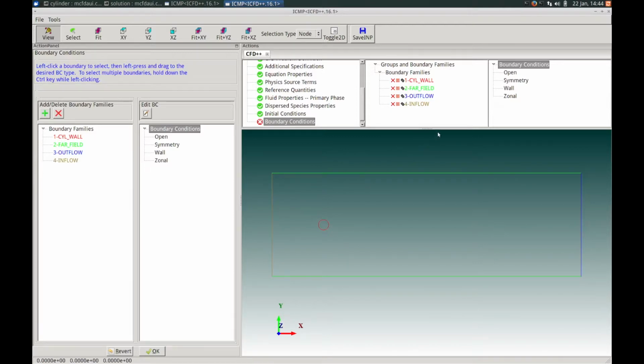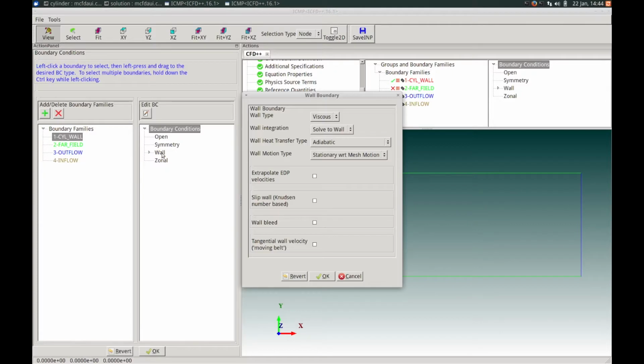In the Groups and Boundary Families tree, we can switch on and off the boundaries on the canvas using the wireframe icon next to the boundary name. The first BC is the cylinder wall, shown here in red. Let's drag the cylinder wall boundary family to the wall boundary condition type.